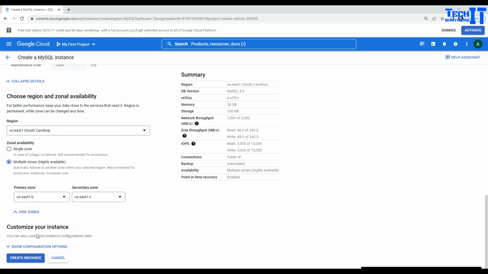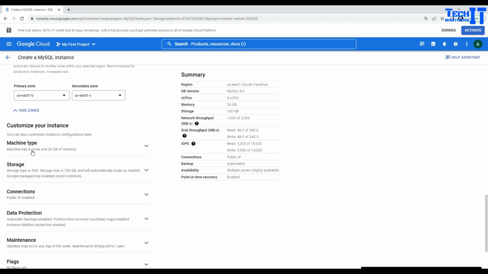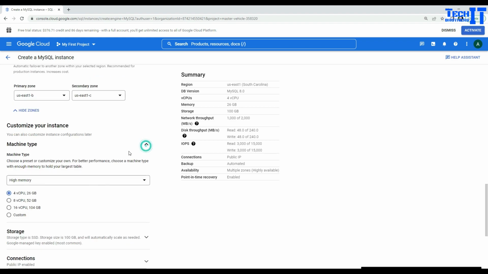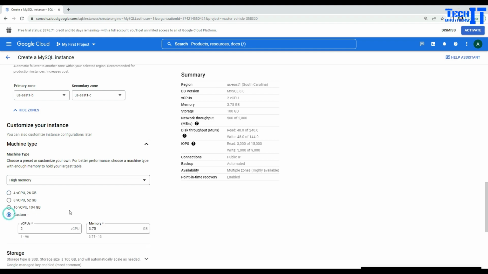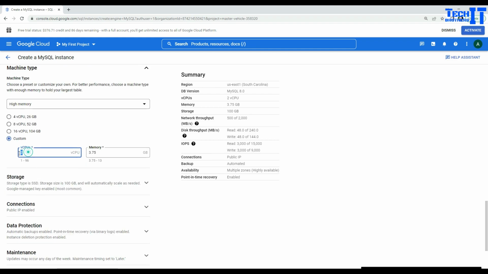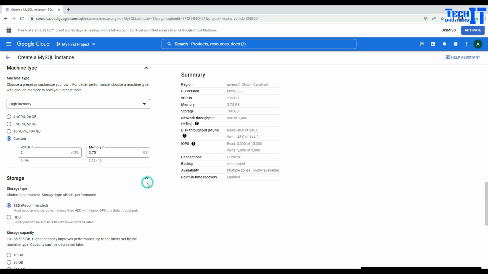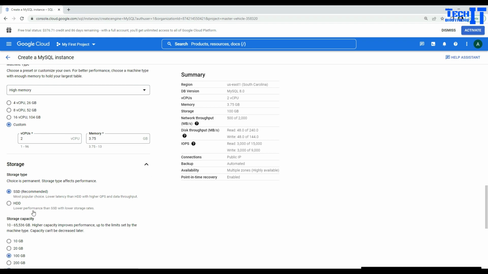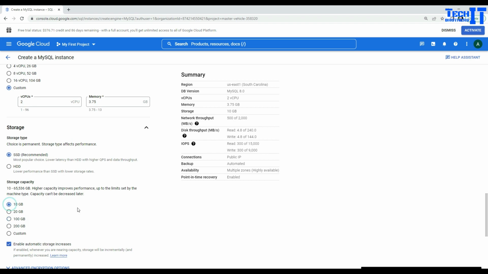And here we will go to further configuration changes. In the machine type you see right there, we have 4 cores. I'm going to go with the small one. I'm going to go with custom, and I will go with 2 vCPU and 3.75 GB RAM. Now with the storage, you have multiple choices here. You have HDD, you have SSD. I'm going to go with SSD. That's fine, but I will go with 10 GB only.